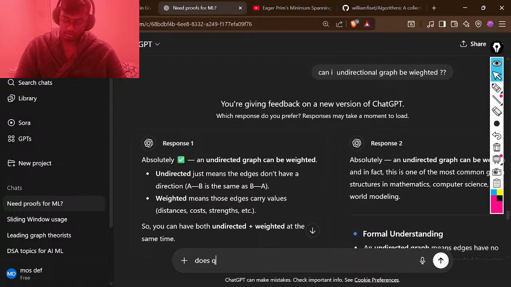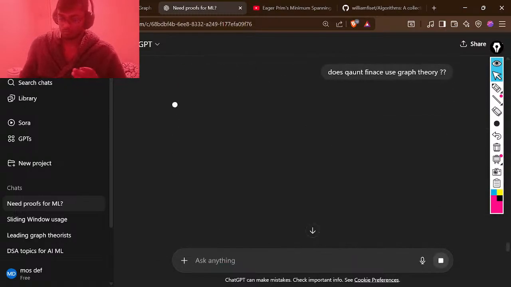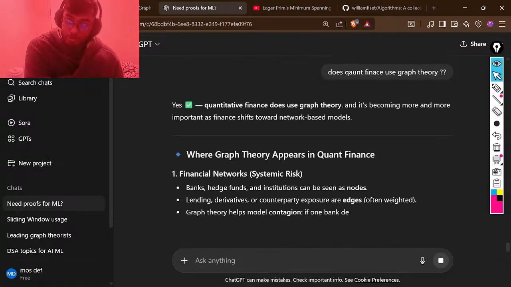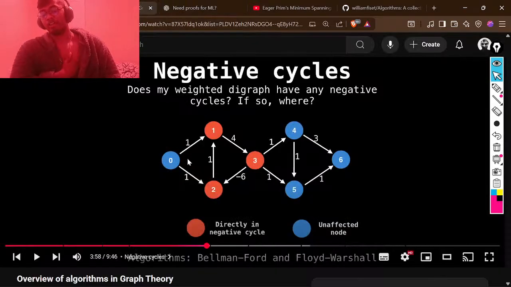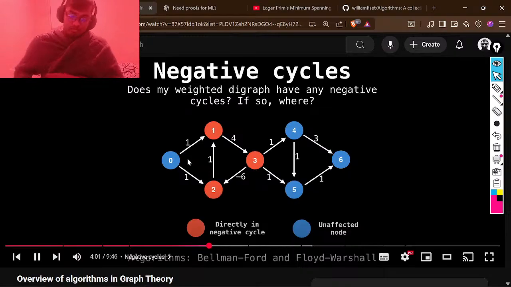That's quant. Finance. Use graph theory. It's become more and more important in finance systems and network-based models. Crazy, bro. Crazy. Those are Bellman-Ford and Floyd-Warshall.